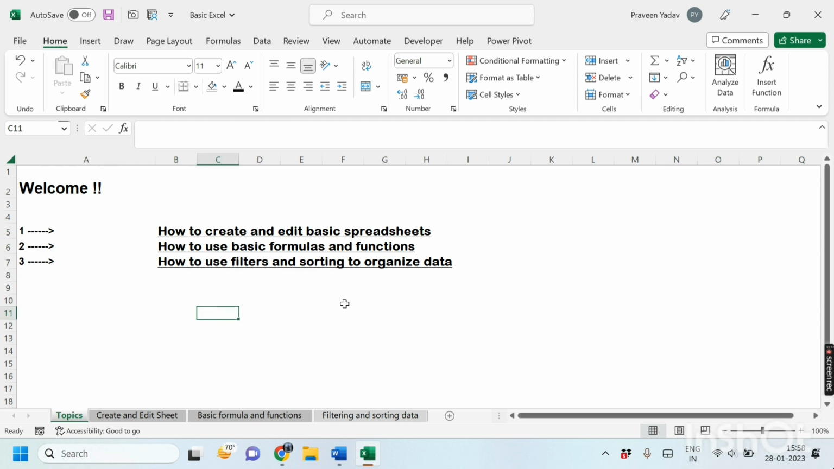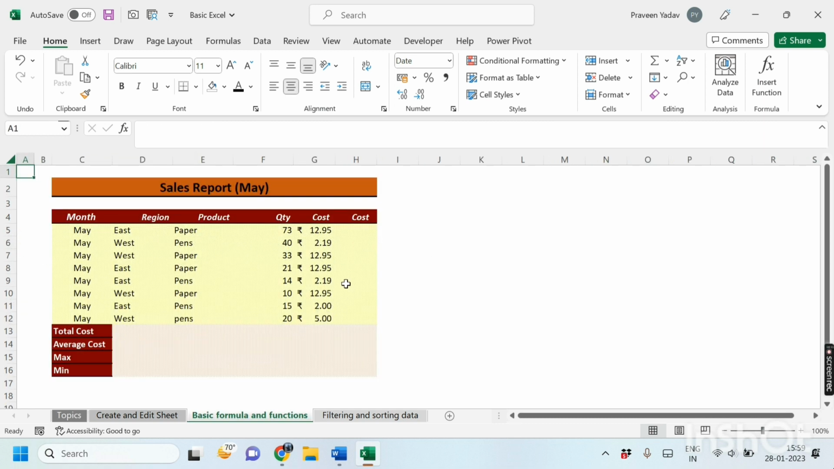So we'll come back and we'll go with our next topic, which is how to use basic formulas, in which we'll be particularly seeing the sum function. Then we'll check average, max and min, and I'll show you how we can use the status bar as well for the max and min. So this is basically a sales report for the month of May of a particular company.